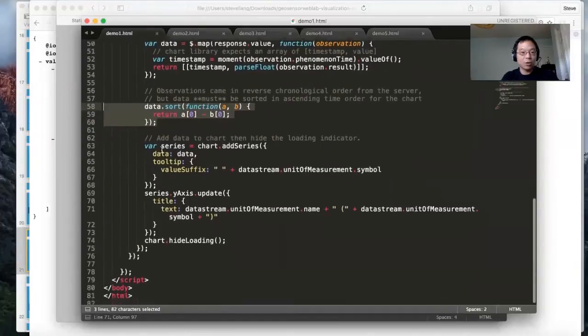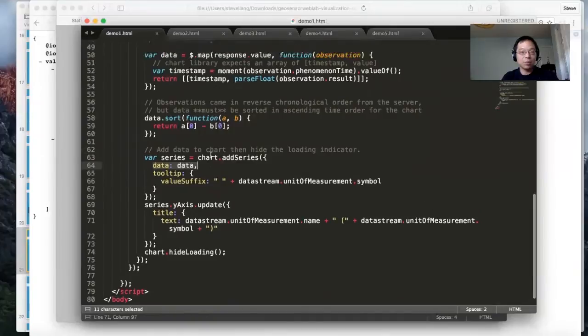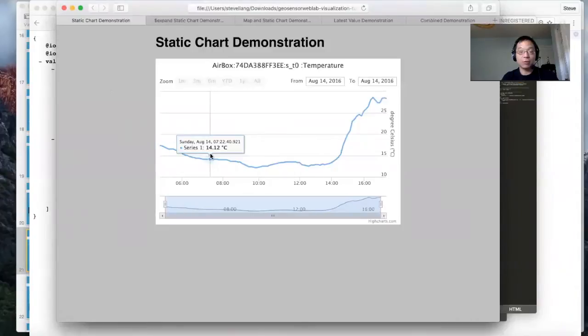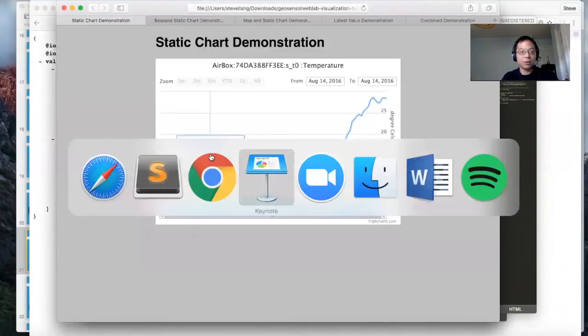And then after that, here you add the data into the chart, okay? It's pretty simple, just a few lines. Hopefully you see that very clearly and simple.